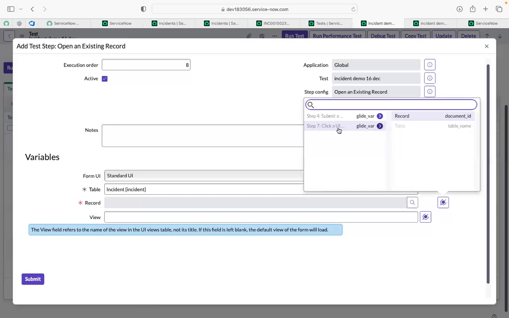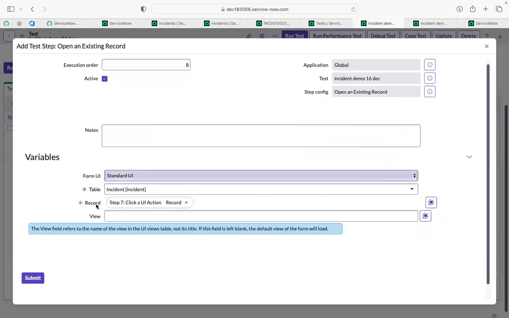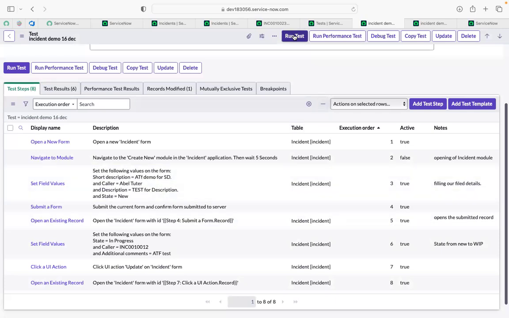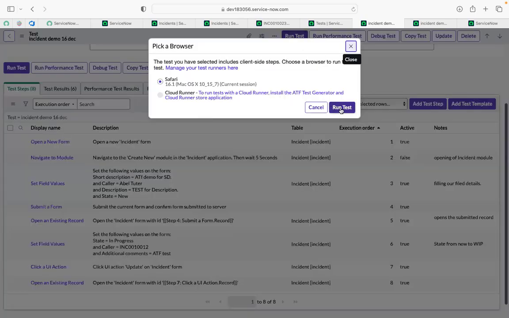So the best practice is, to avoid the confusion only, guys, whenever you are opening an existing form, you need to take the step for the record you need to open. So I am taking step number 7 here. This is a best practice only, guys, right? So I'm clicking on submit. Now I'm running the test again.